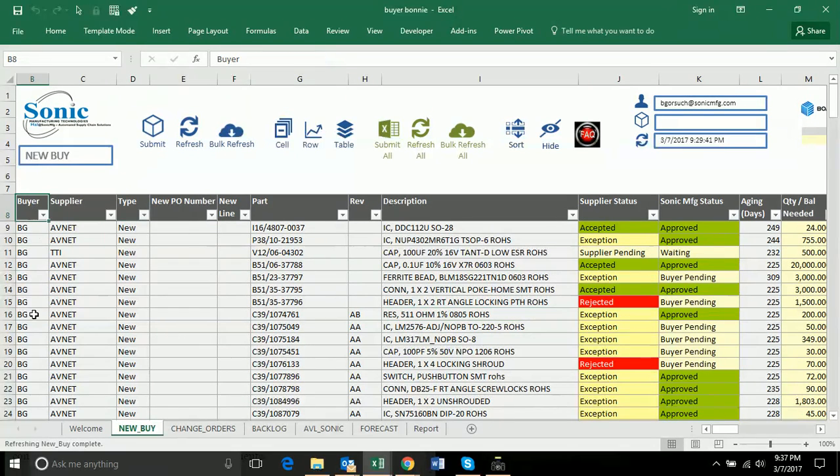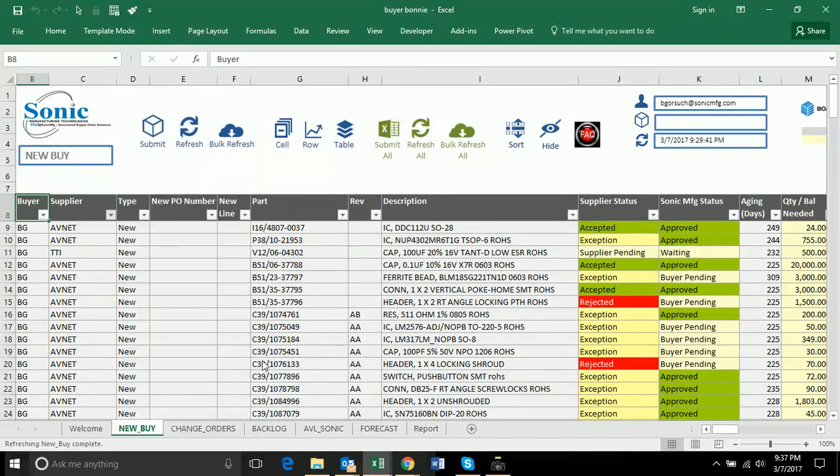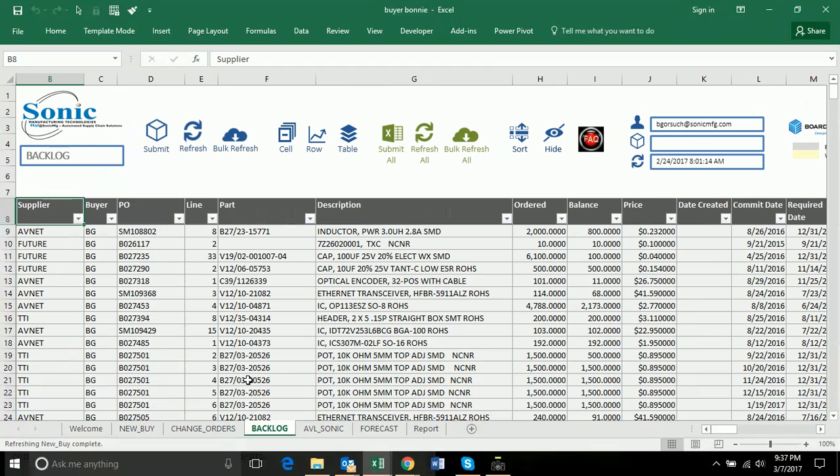So in this case, you can see over here, here's the buyer. And then this buyer has a number of different suppliers that they need to interact with. So in this case, we're seeing Avnet and Future and TTI. Now, across the information that's being collected, there's three types. There's new buys, there's change orders, and there's backlog. And this information comes directly out of their ERP, saying I need to be able to requisition this information.